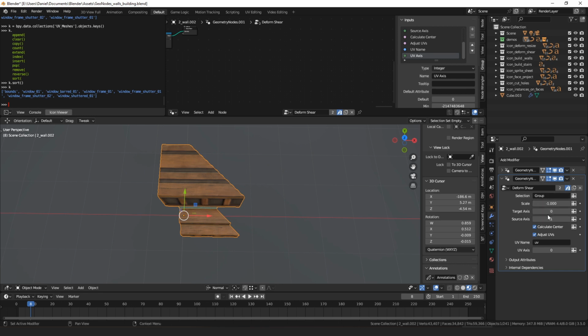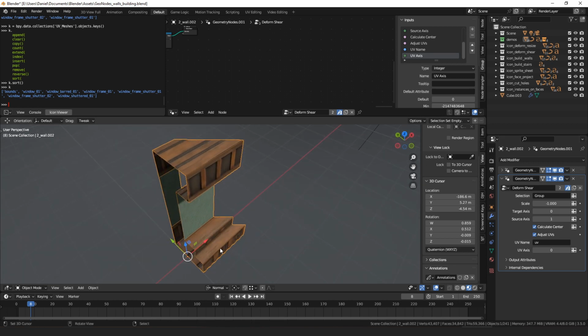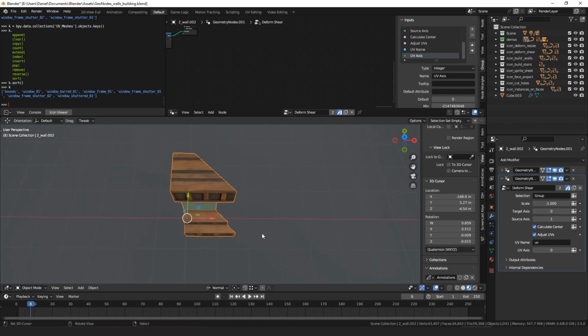Other than that, options, you just choose what axis. So we're applying to the x-axis based on the y-axis. And then you can either calculate the center, or you can use the origin point as the center.